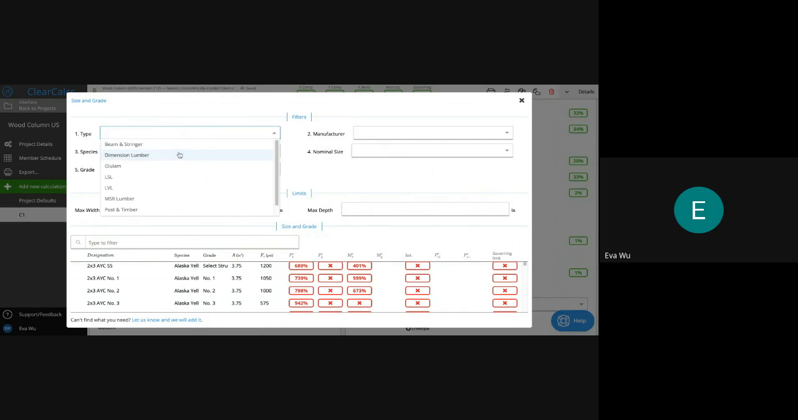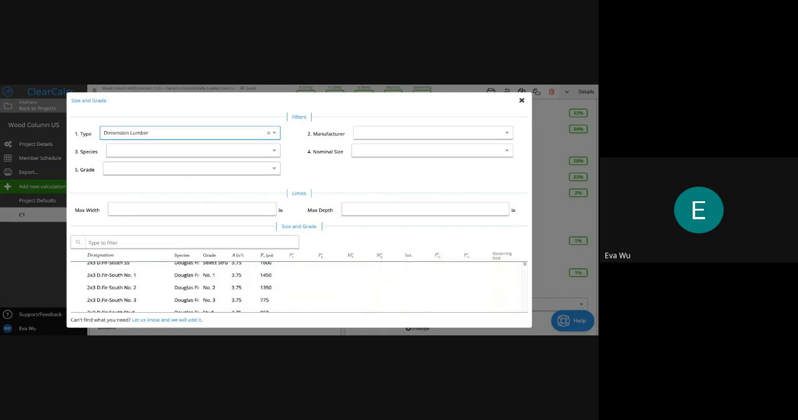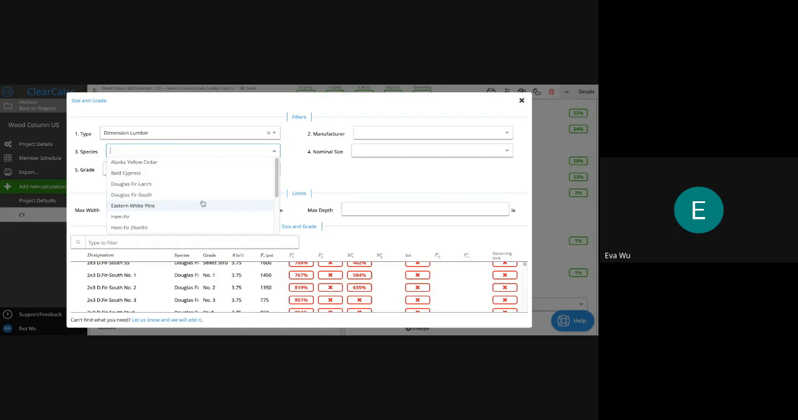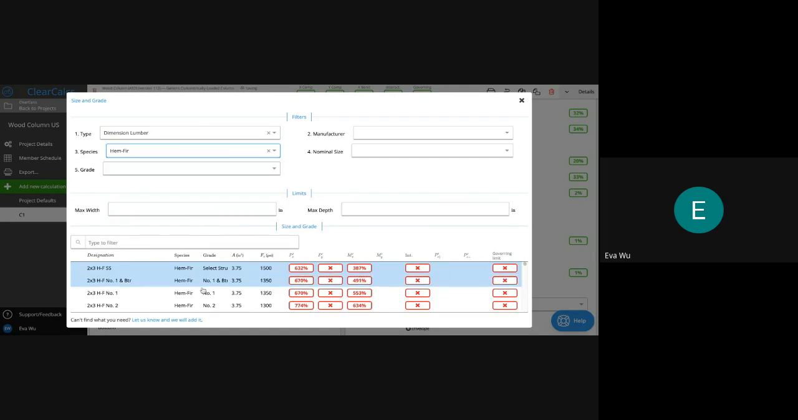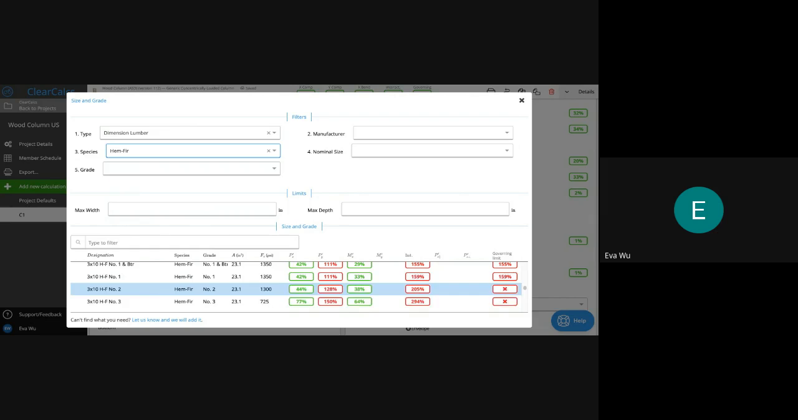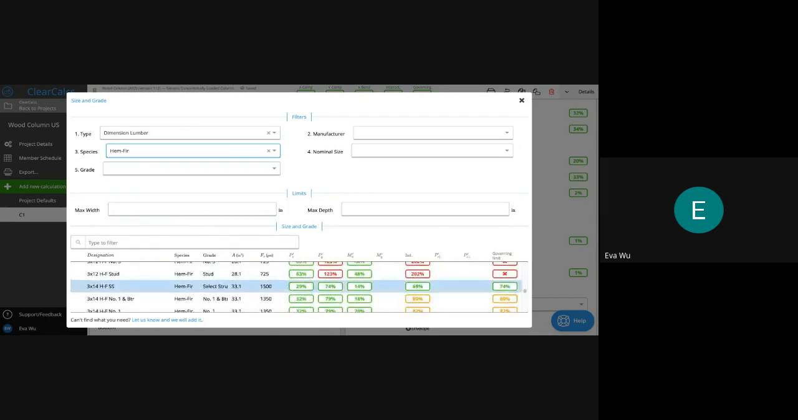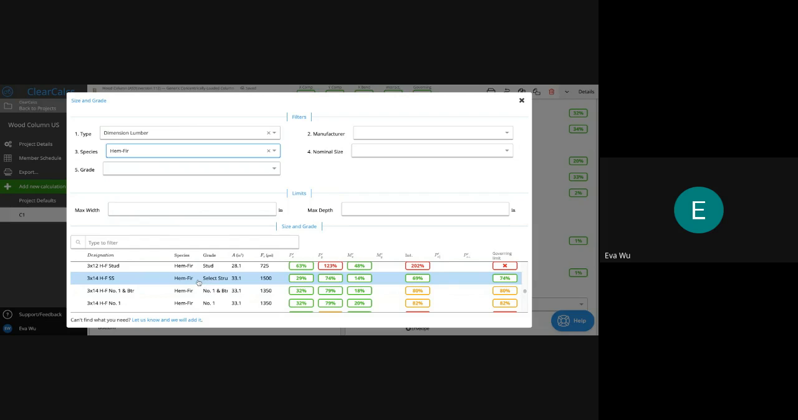One way to do that is to decide what type of column we want. Usually for studs, it would be dimensional lumber. Then we can just scroll down the list, and if you know what species you want, we can select that here and scroll down the list until we find one that passes all the checks. It seems a 3x14 will pass all the checks.